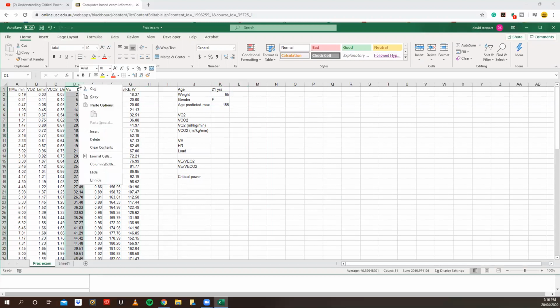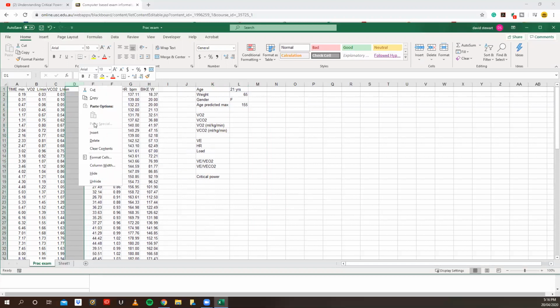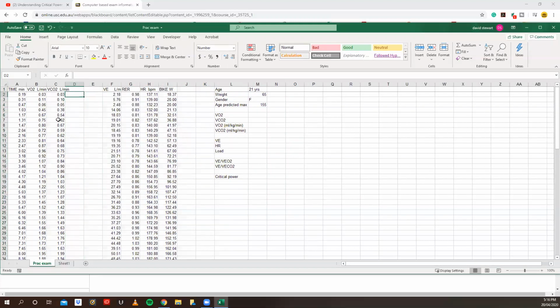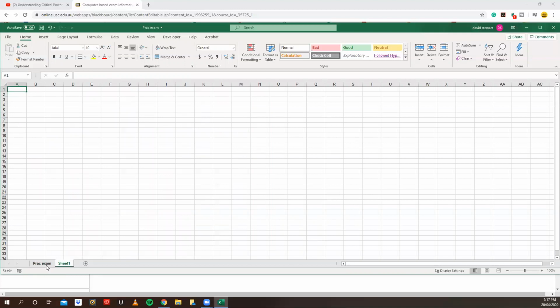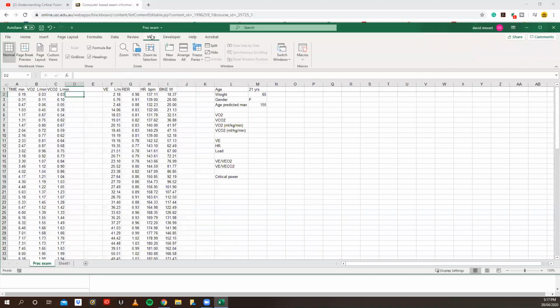When I'm over here, I can insert a column, and then we can do our formulas to make this into relative, and you can have it in these rows here. Then you can add the other rows in for your VE over VCO2. You guys know how to do all that from Dale's practical. The only other addition I would suggest is you could make another sheet, and I'd practice this before you try it in the exam. In Excel, you can go new window, and then view, and this created Prac Exam 2.